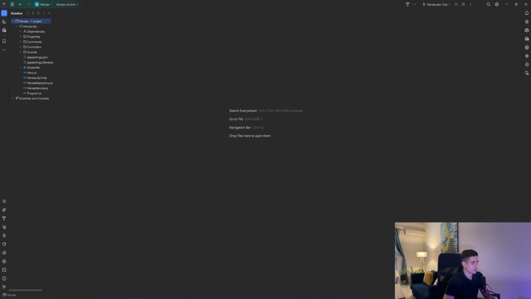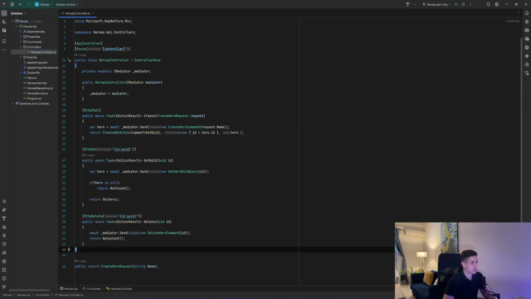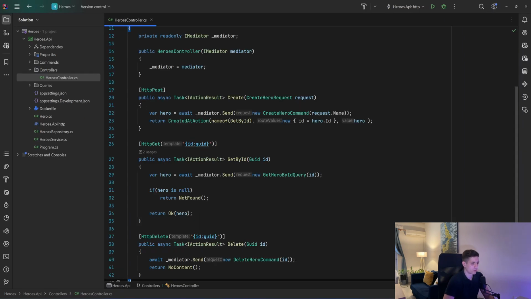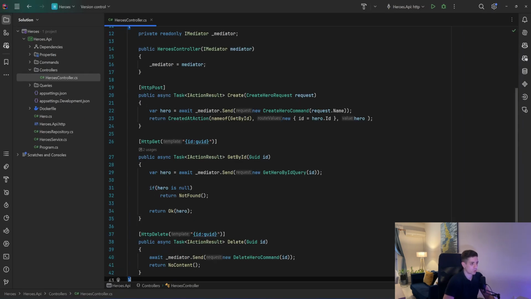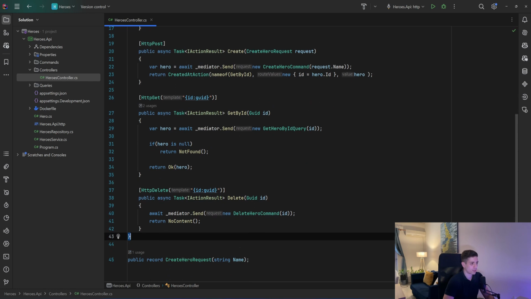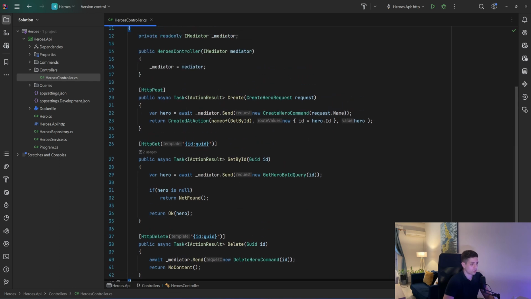I have the same heroes API as before. We have in our controller 3 endpoints, and let me make the font bigger. Okay, so we have 3 endpoints, one for creating a hero, one for getting a hero by its ID, and one for deleting a hero. And all of these endpoints create a request that we send through mediator to its respective handler. So let's see how we can add behaviors.